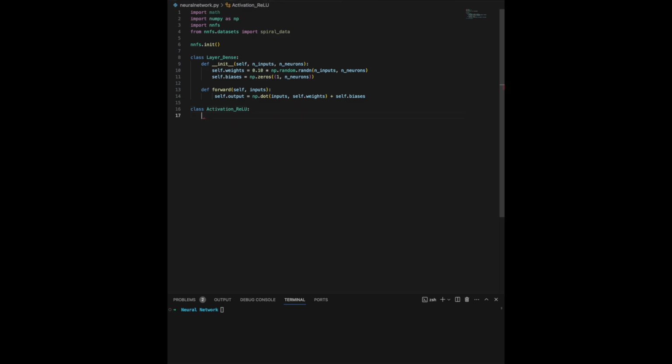As I've explained in the previous tutorial, here we are implementing the rectified linear unit activation function. It basically returns the input if it is positive, otherwise 0, in order to remove the negative numbers. So we'll define a forward function in which we have self and inputs, and the output is equal to np.maximum of 0 and the inputs.